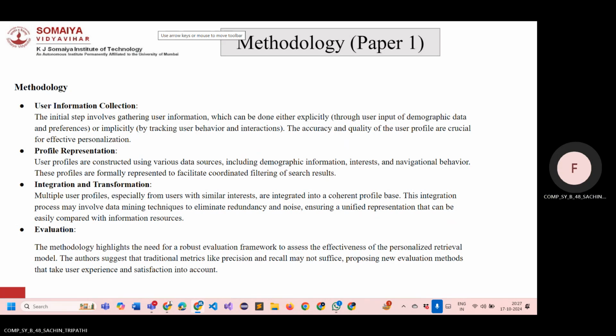Second is profile representation. User profiles are constructed using various data sources, including demographic information, interests, and navigational behavior. These profiles are formally represented to facilitate collaborative filtering of search results. Third is integration and transformation. Here, multiple user profiles, especially from users with similar interests, are integrated into a coherent profile base. This integration process may involve data mining techniques to eliminate redundancy and noise, ensuring a unified representation that can be easily compared with information resources.